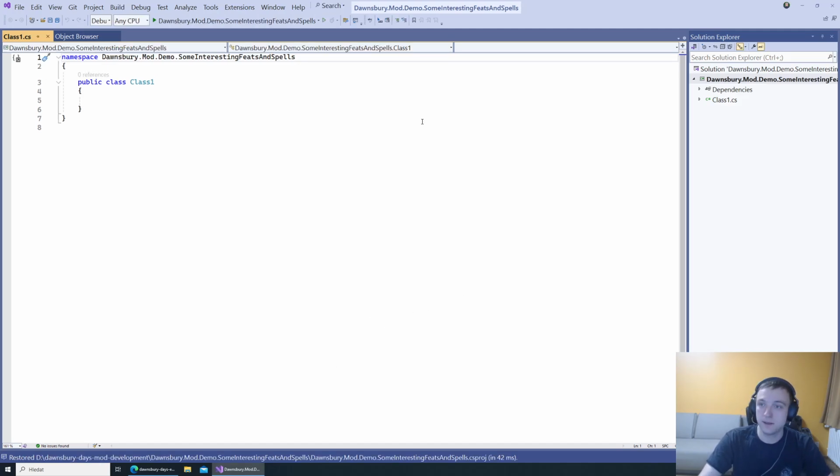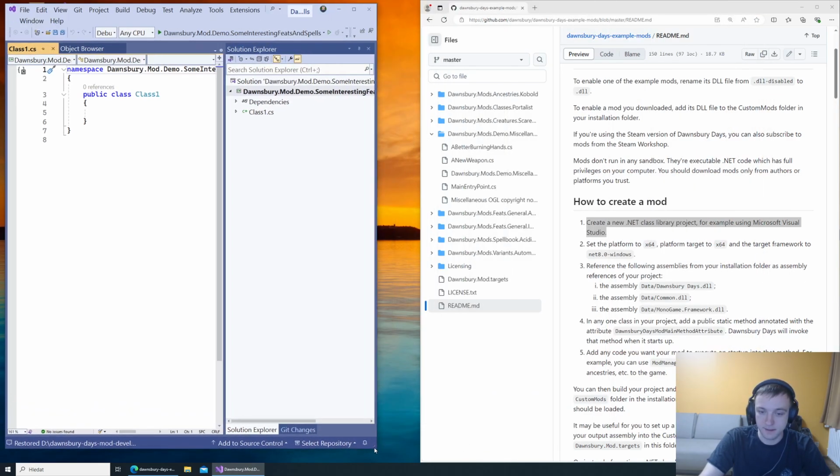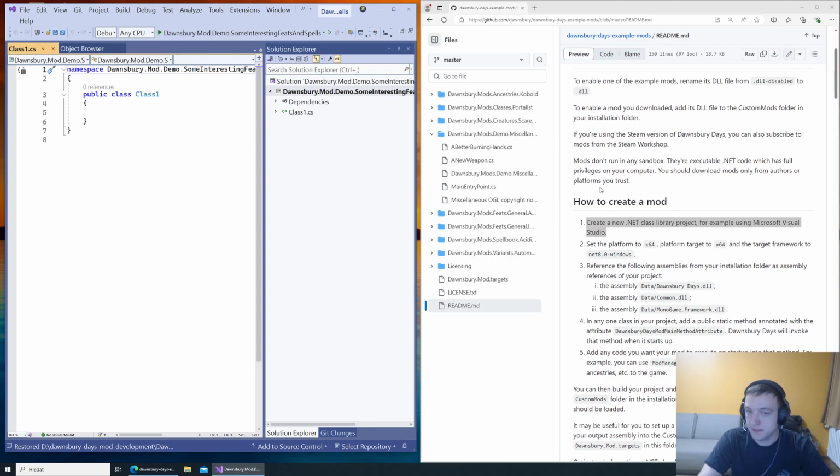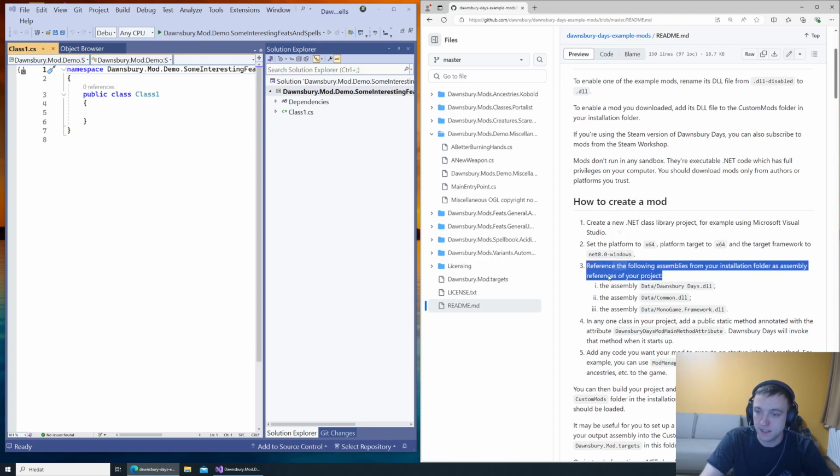All right, so we have Visual Studio open. And next up, let's see about what we do next. Set a platform target related to x64. We can't do that easily. It probably won't be necessary, so let's skip this step for now.